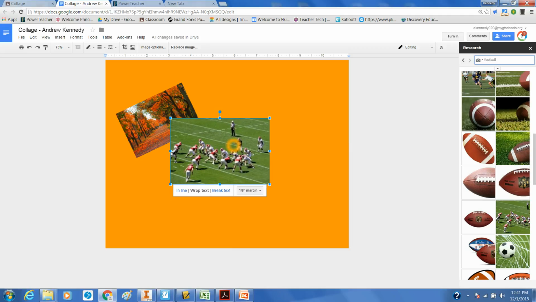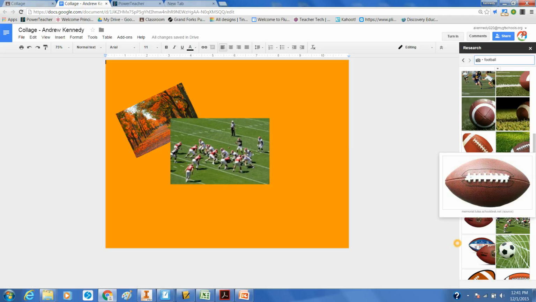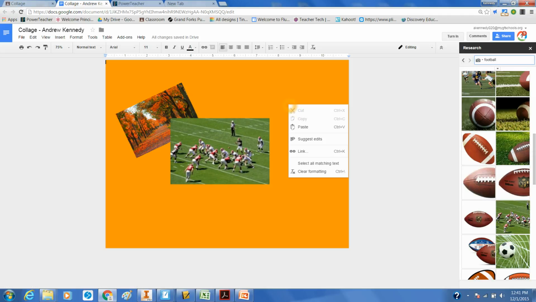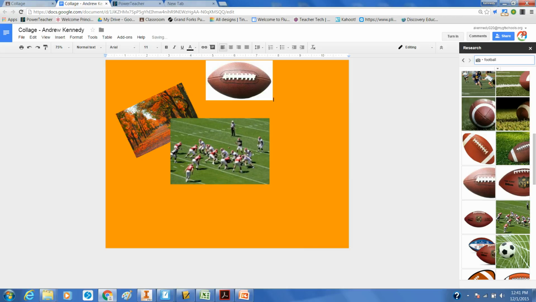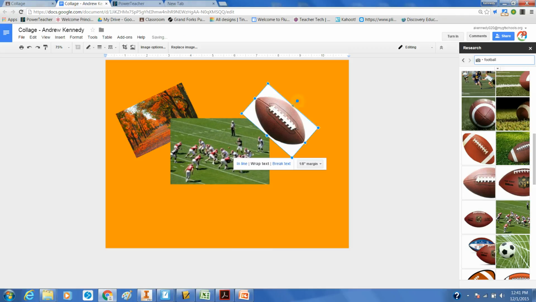One thing I want you to do when you do all your images is overlap them a little bit too. I don't care how you overlap them, but make them look good and overlap. I'll grab another image here. I'll double click on my Chromebook, click again, text wrap, drag it over. I'm going to rotate this one and make it a little bit bigger.